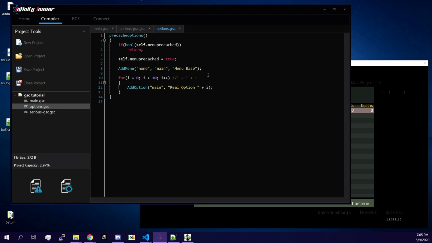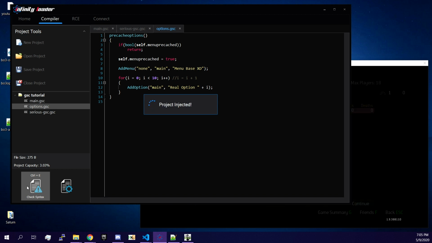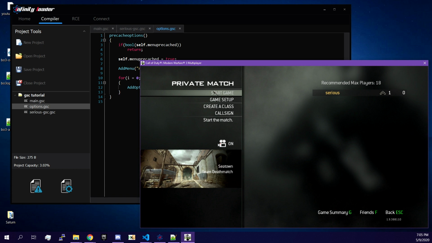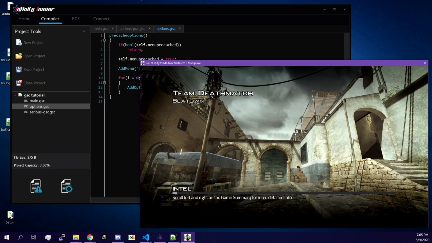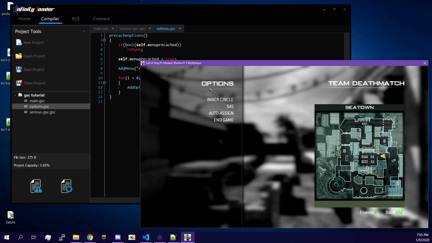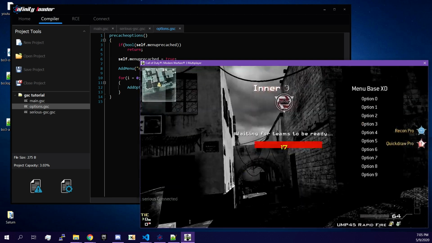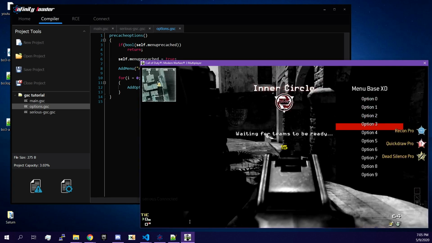I'm going to change this to menu base, I don't know, XD. Yeah, why not? Let's go ahead and compile and inject, and then I'll go ahead and check the syntax and make sure we didn't make any mistakes. Good to go. Start up the game. Okay. Open the menu, and now we have the title changed.